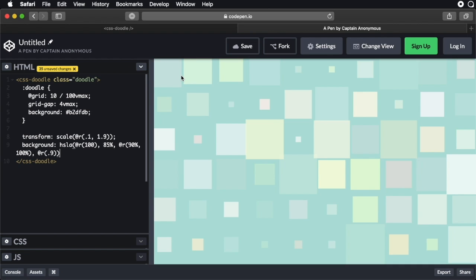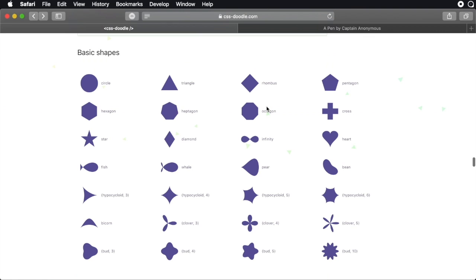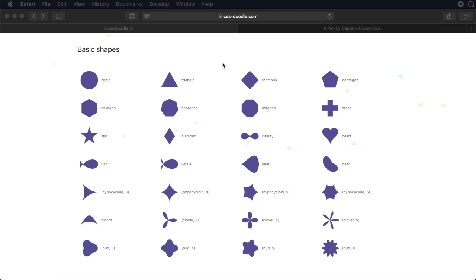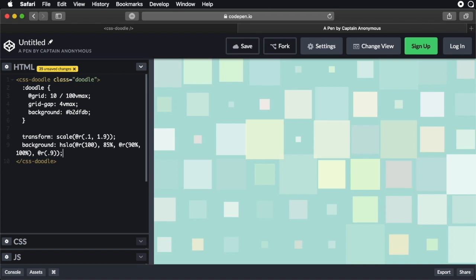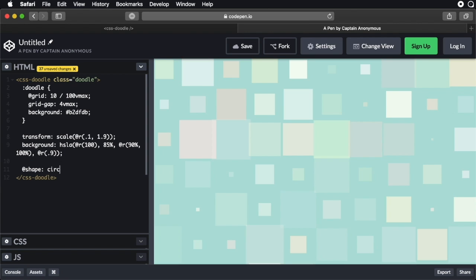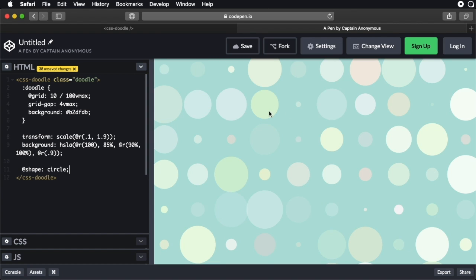With CSS Doodle, we have access to specific shapes. And we can find all the shapes down below where it says basic shapes. We can add circles, triangles, rhombus, pentagon, cross, all of these. So here's how a circle would look like. You would go in here and you would say shape, circle. So now we won't have squares, which are the default, but we'll have circles instead.